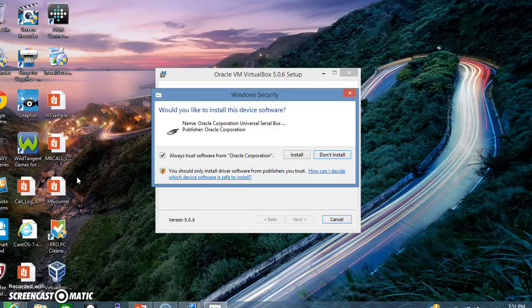So at this point, VirtualBox is going to prompt you to install certain device software that will allow you to connect your virtual machine, your Windows virtual machine, or your CentOS virtual machine that we're going to be installing in VirtualBox, to the network local to your desktop. We're going to go ahead and hit install here.